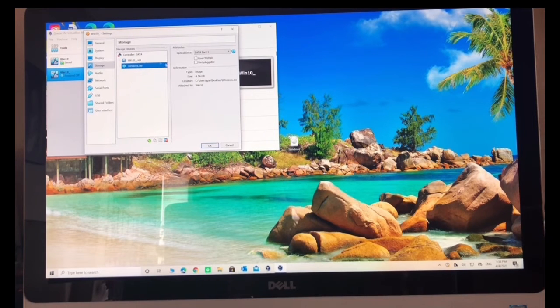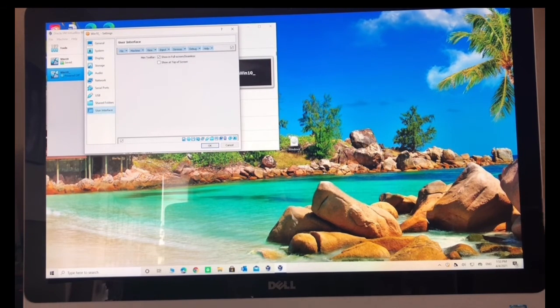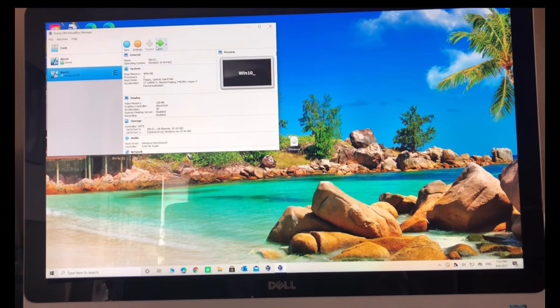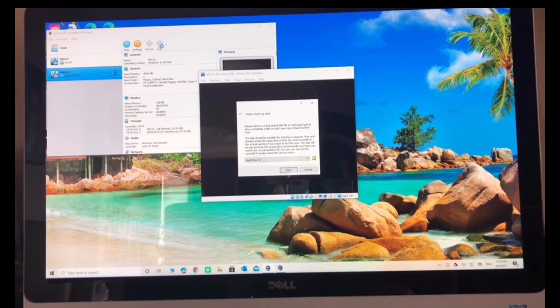So this is where we're just going to check over all of our information. Since we've already went through everything, you don't really need to check anything. We're just checking because we just want to make sure we did everything right. And now you're going to click start. So now you're going to select Windows ISO file from the drop-down box and then click start.